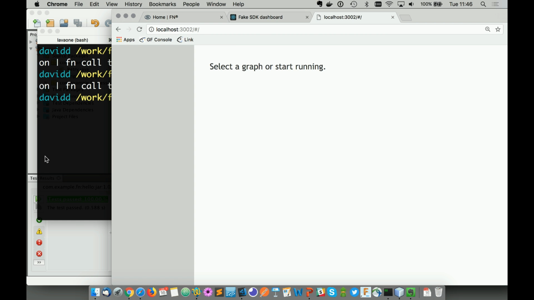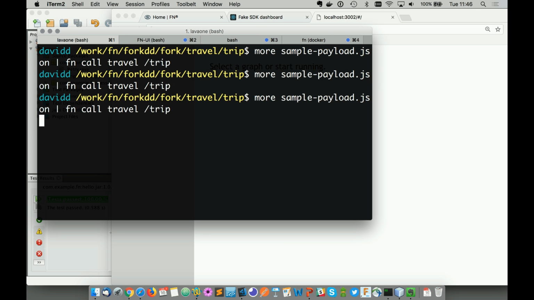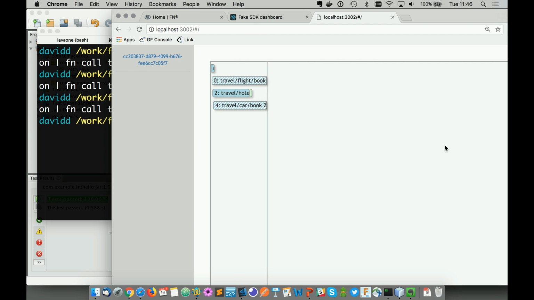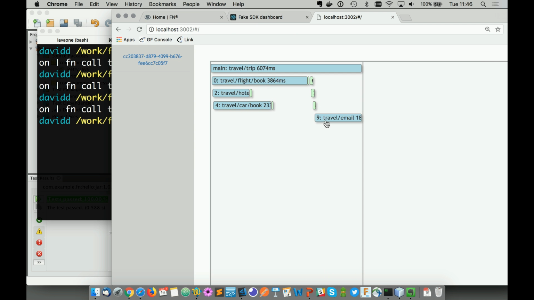Now we can also look at the execution of the flow here. So it's basically a different view. So we are booking a hotel, now we are booking a car, and we are booking a flight, and we are invoking the email services to send the result. And you see that the main execution took like 6 seconds.